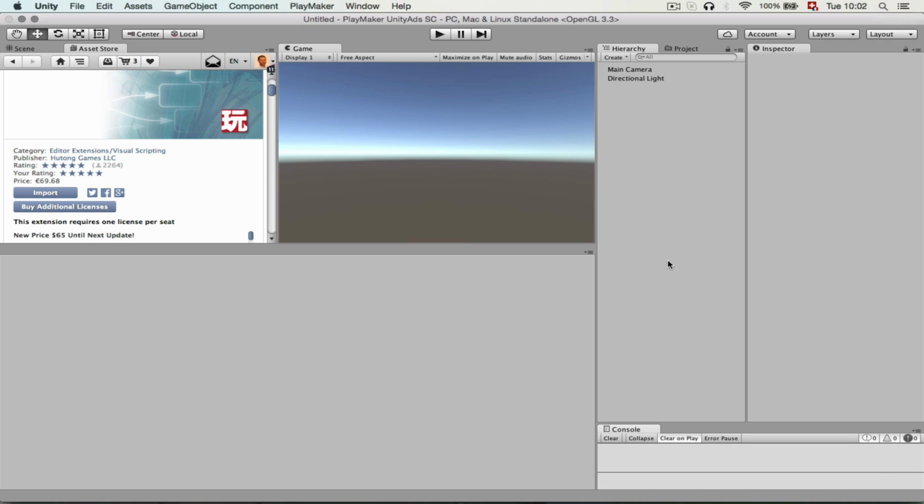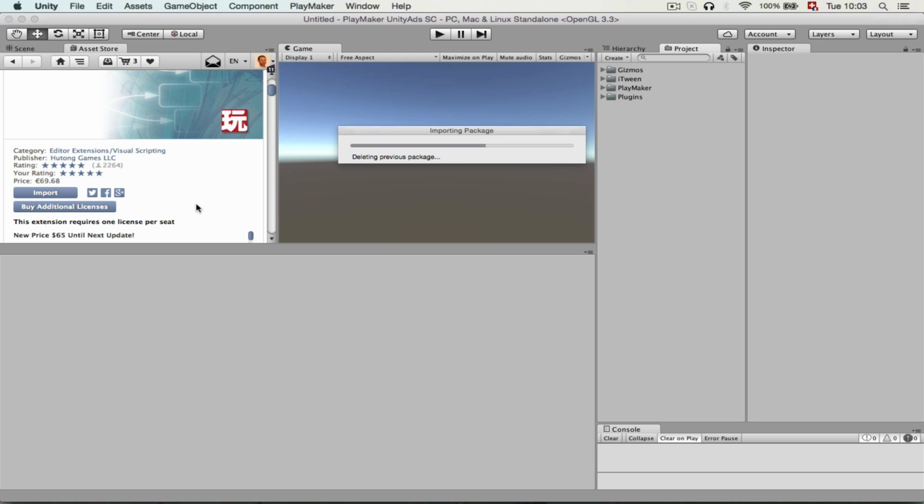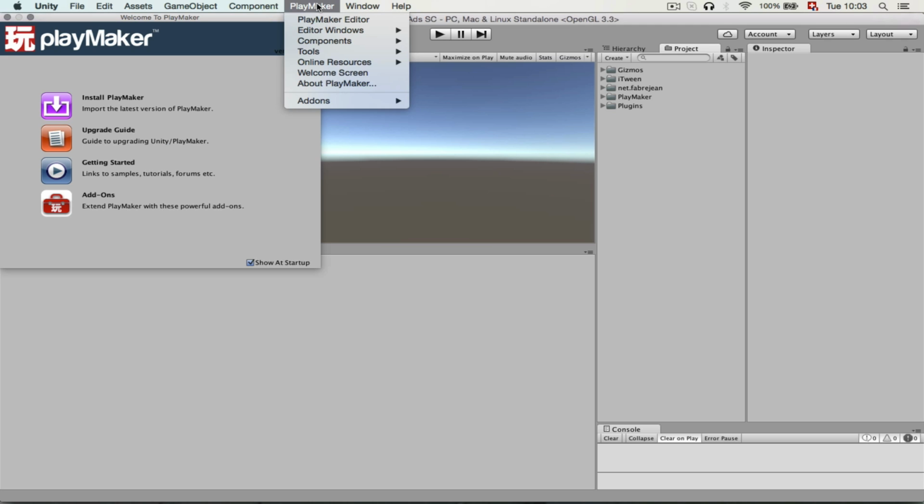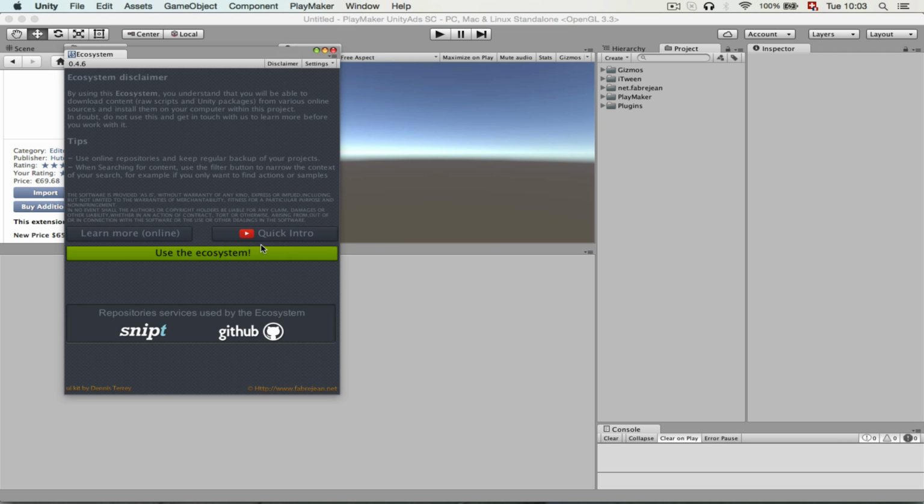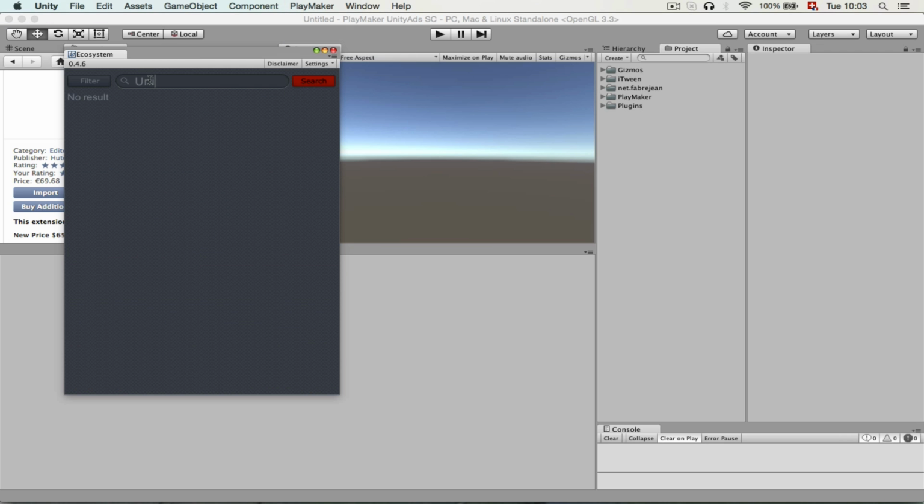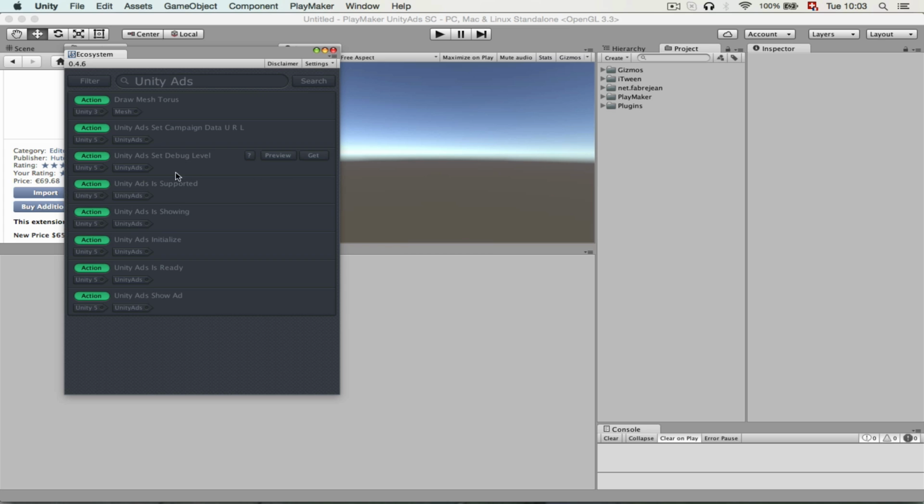Ecosystem browser. Okay. And now I can access it. You can access it from the link, but I usually do simply Alt-E as a shortcut. And here, if you type Unity ads, you will get all the related custom actions you need for using Unity ads.